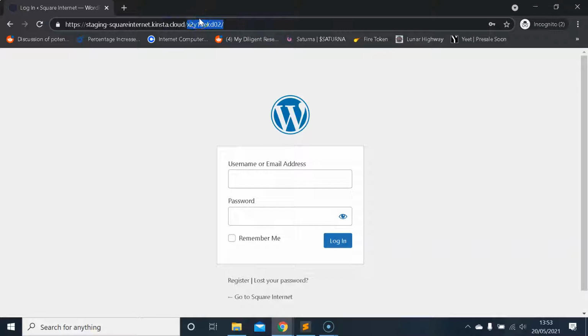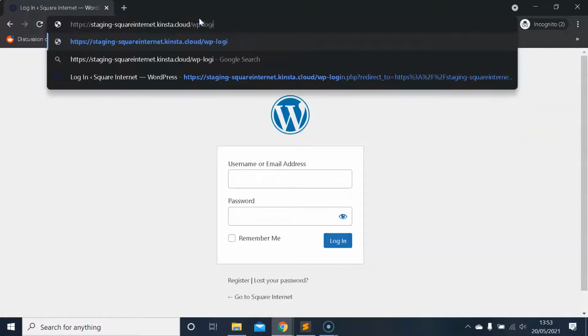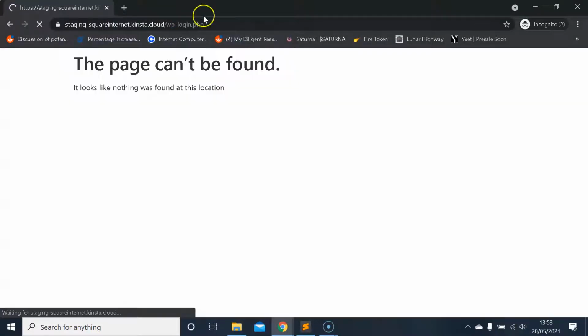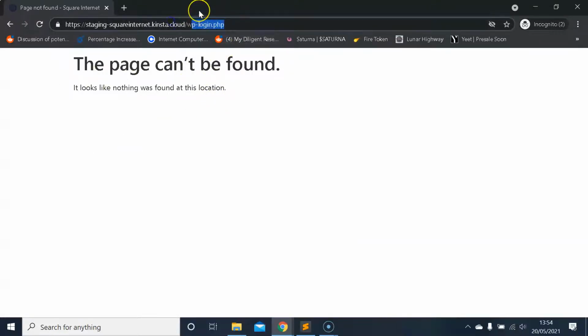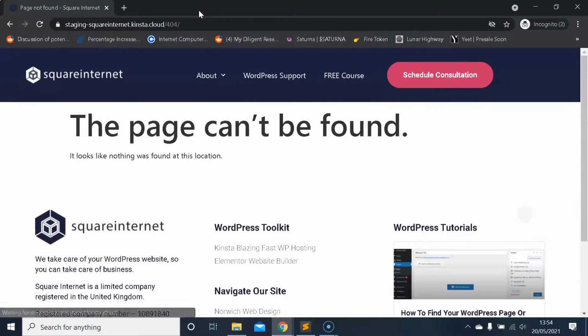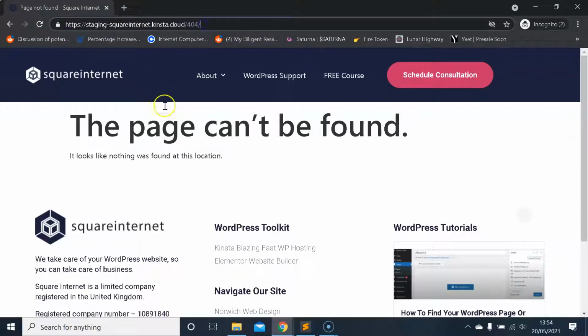Let's just check that we can't log in using the default stuff. Can't be found, so it's just sent to a default 404, which is good. And this. So again, we got sent to a 404 page, which is good.